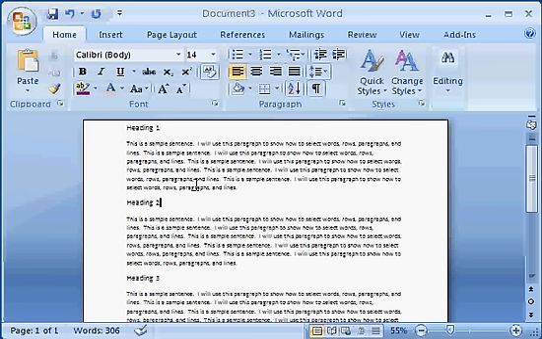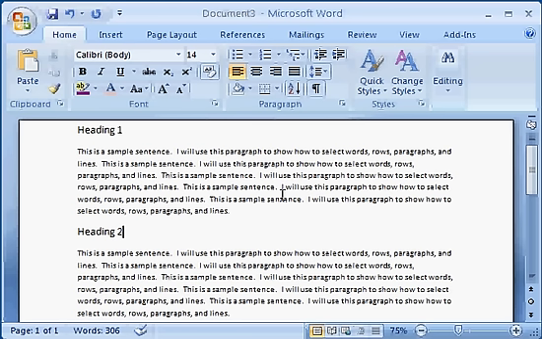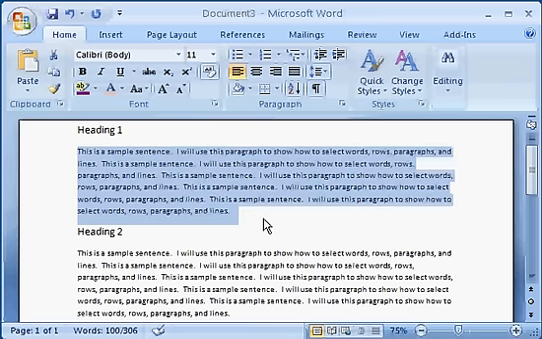So there are other ways to do different selections here, though. For instance, if I want to select a word, what I can do is I can double click on a word and it'll select it. If I want to select a paragraph, I can triple click on the paragraph and it will select the whole paragraph. On the left side here, we have what's called a selector column.